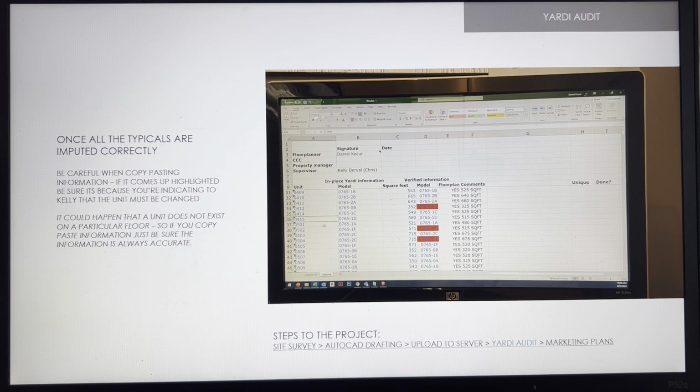Because sometimes, as you will see in the audit, this is what I refer to as the audit, right? Let's say on a particular floor, on the 6th floor, there is no 03. The 02 and the 03 have been merged into one unit. So it goes 02 to 04. So if you're copy pasting that information, just be aware. If something comes up highlighted, please confirm that it is in fact accurate.